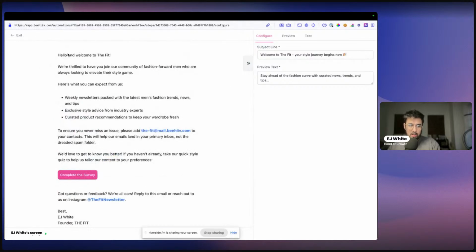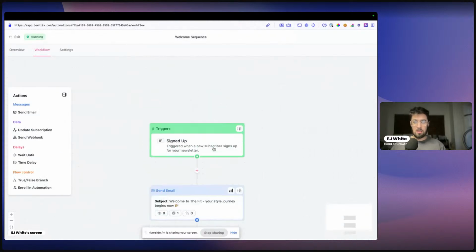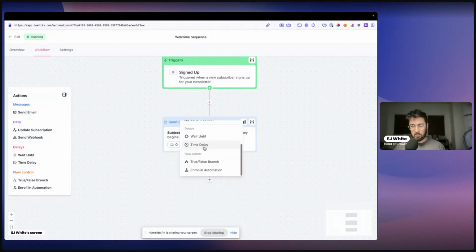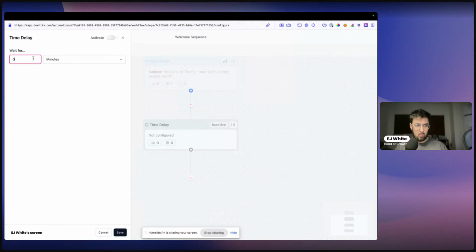Once that's done, you can save it, activate it, and then now all of your users are going to receive this email when they subscribe. If you wanted to then send an email like 2 days later, you can do time delay. We'll say wait for 2 days.